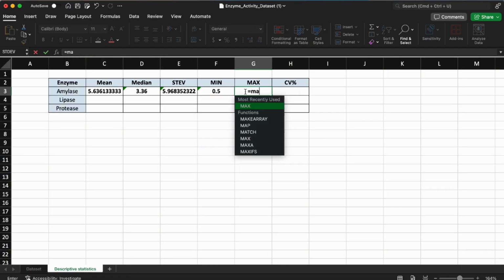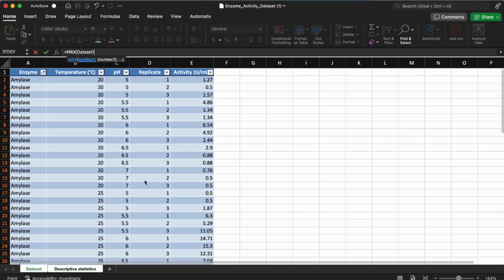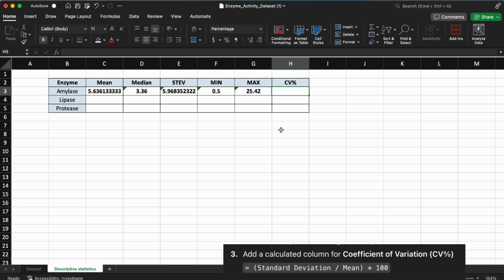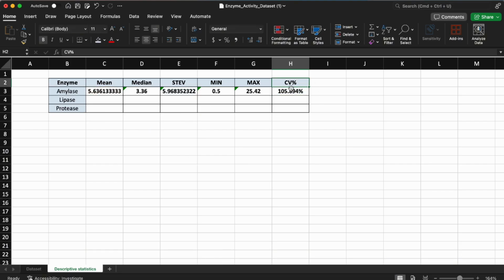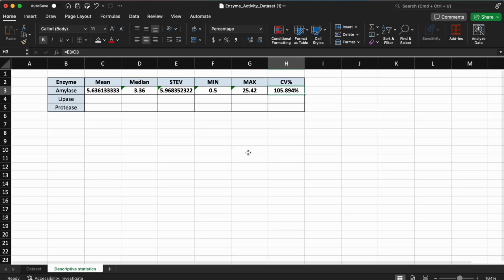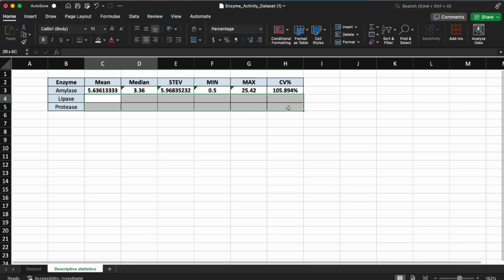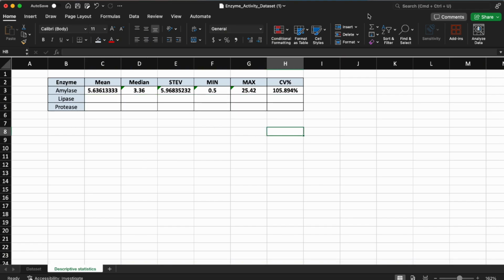Then the max, we use the max formula. We select our information again. And the CV, the formula ChatGPT gave us is the standard deviation over the mean, and this will be multiplied by 100 to give it in percentage. Now I'm going to compute the same information for the other two enzymes.